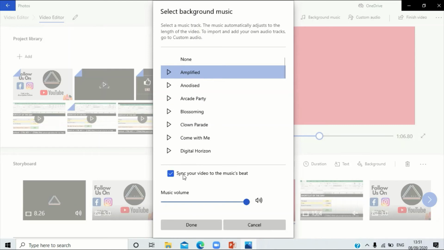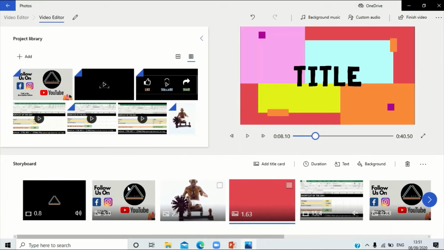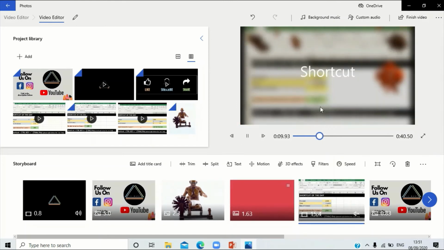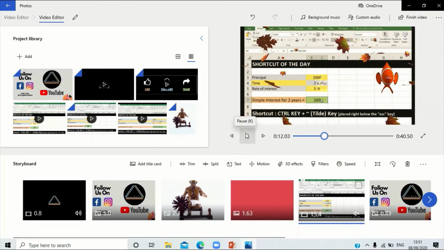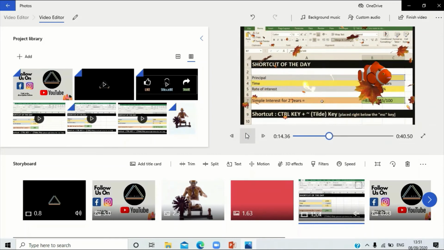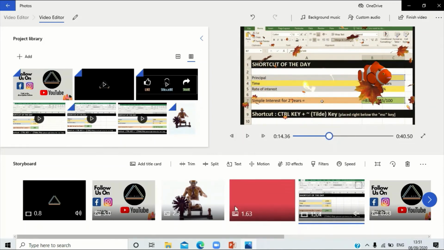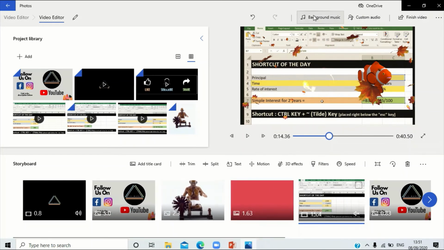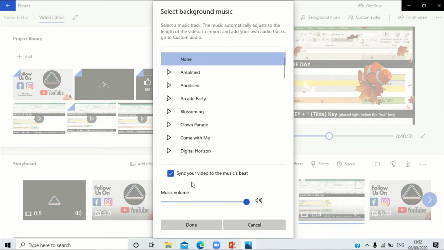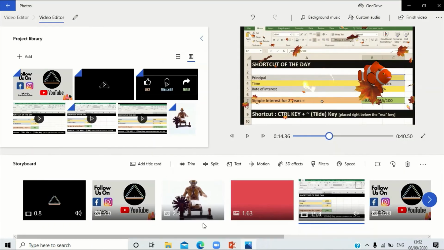You can sync your video to the music speed, and I click on done. So let's see how it sounds. So whenever this title happens, your music gets played for whatever options you had selected here. So if I go to background music and select none, then it'll just get removed as well.